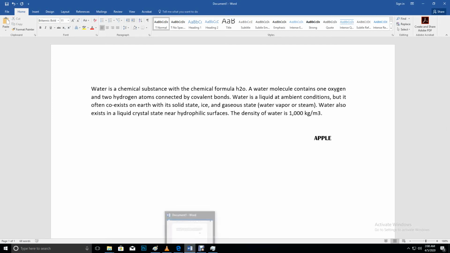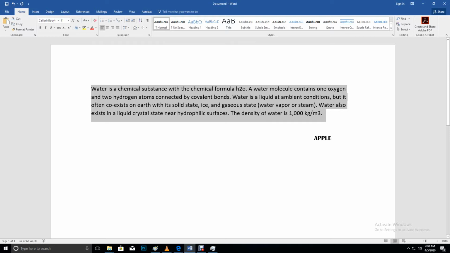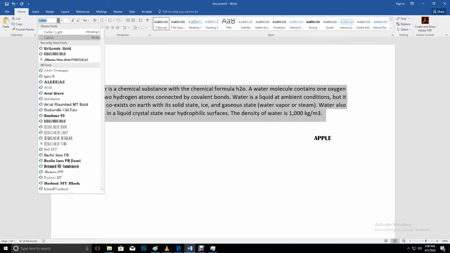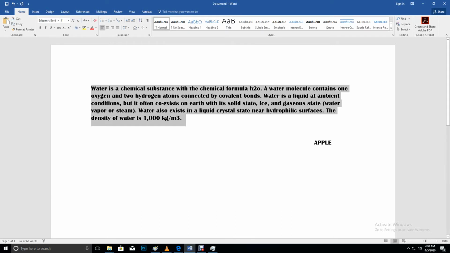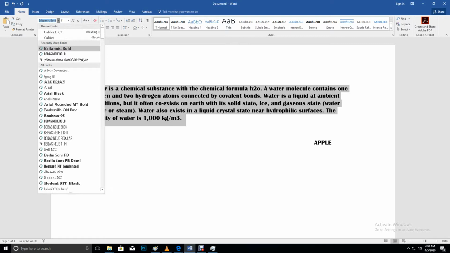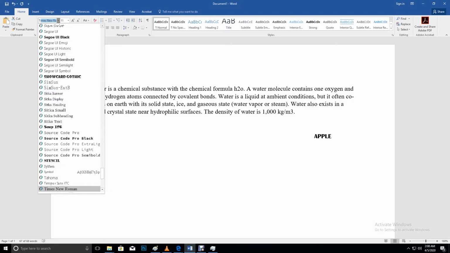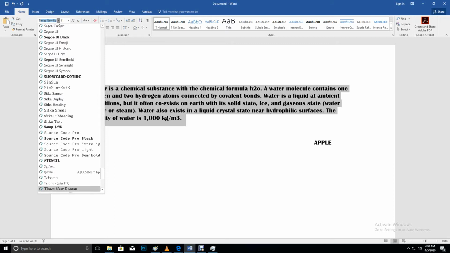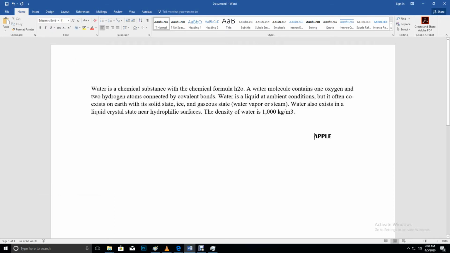How can you change the font face? First you have to select the area where you want to apply that font face, then click on the font face and apply anything. Suppose I want to apply Times New Roman. Clear? So it's now Times New Roman.